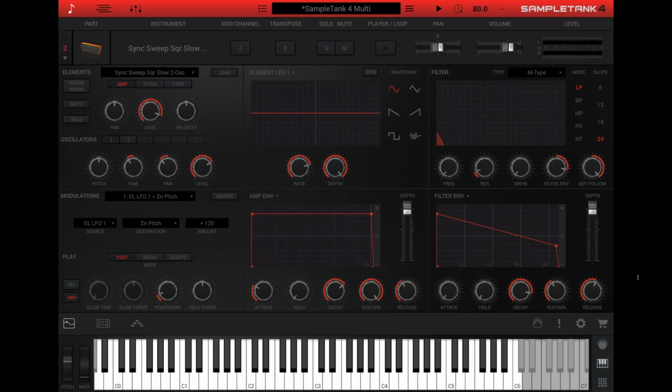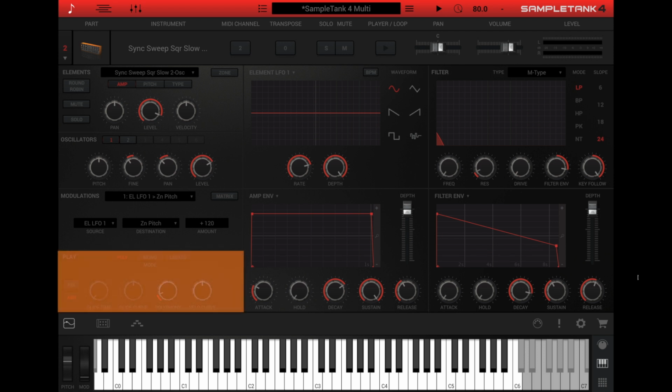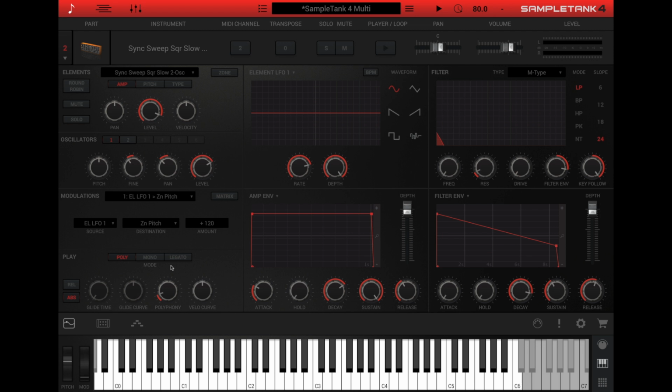At the bottom left of the Edit panel, below the Modulation section, you'll find the Play section. This is where you set the keyboard mode for the element between poly for polyphonic instruments, mono for monophonic instruments that only play one note at a time, and legato for monophonic instruments that do not re-trigger the sample or envelope start when you play connected notes. The regular mono mode will re-trigger the sample and envelopes with every note played regardless of whether they're connected or not.